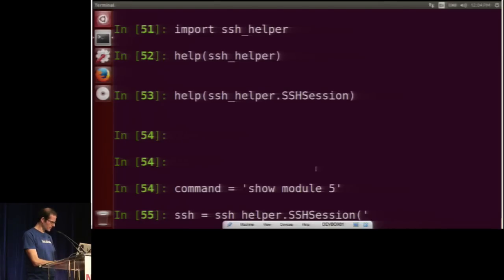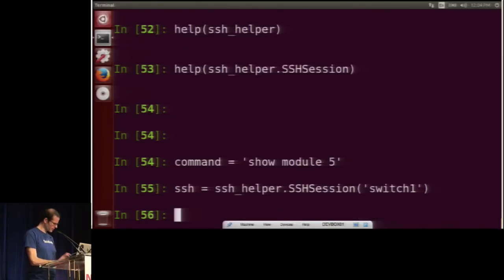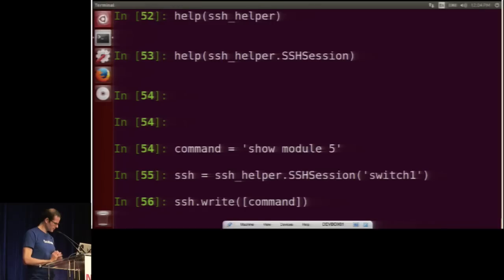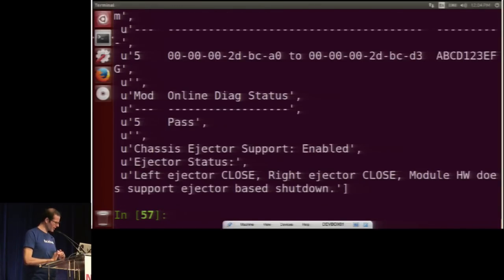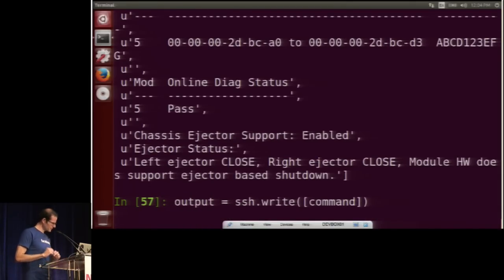So we pass it a device. You can actually pass anything in this case. So we'll just say switch 1. And I don't think username and password, yeah, username and password are not actually required since we're using the demo. If we call ssh.write, and we pass it that command in a list, it's going to try to run it. And since we're in IPython, it is going to natively print out whatever is returned back if it returns something. So this is the same as saying output equals the result of this command.